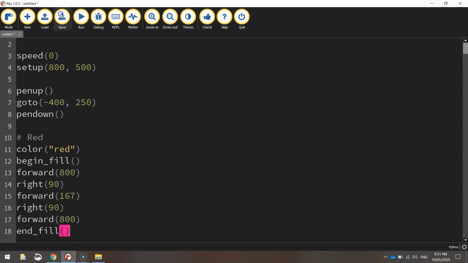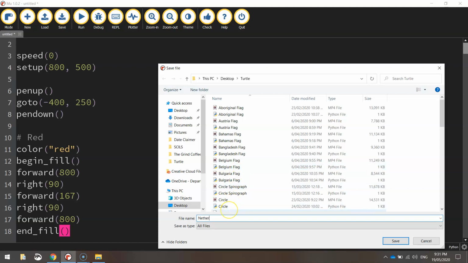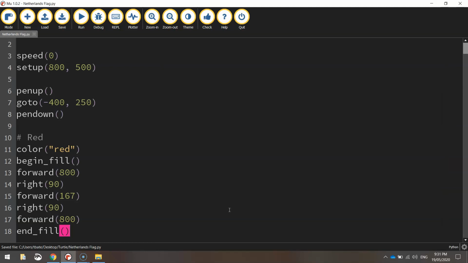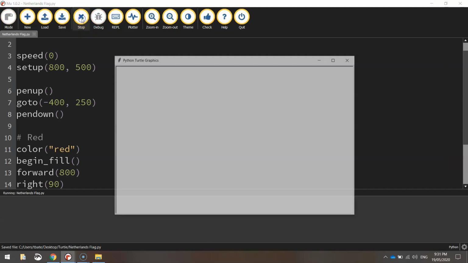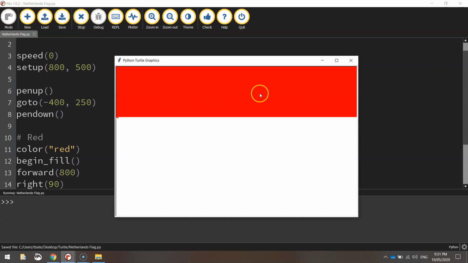So let's save that, and we'll call it Netherlands flag, and give it a test run. So we'll run that, and there you have it, we've got that red rectangle across the top.